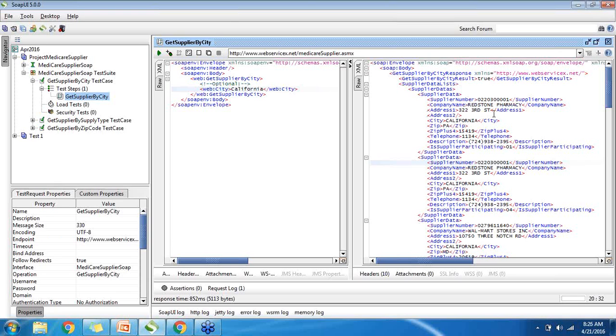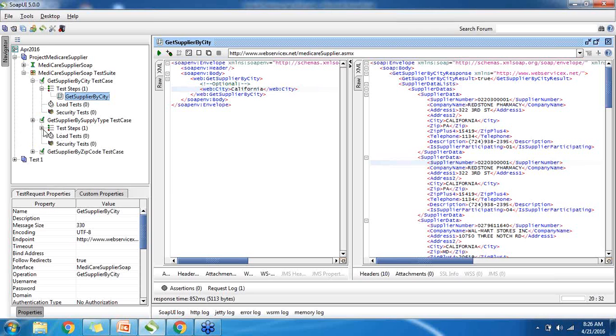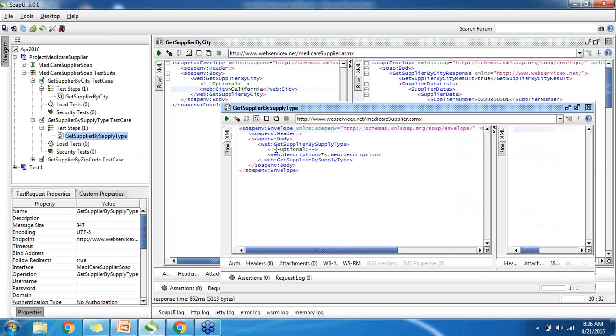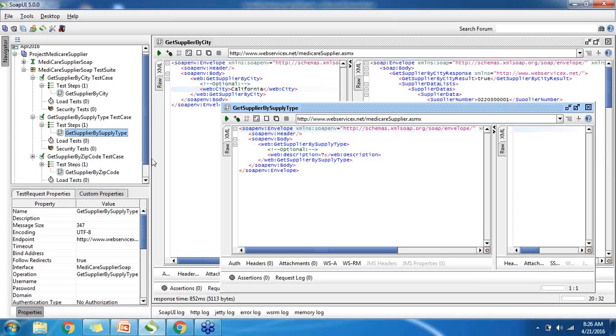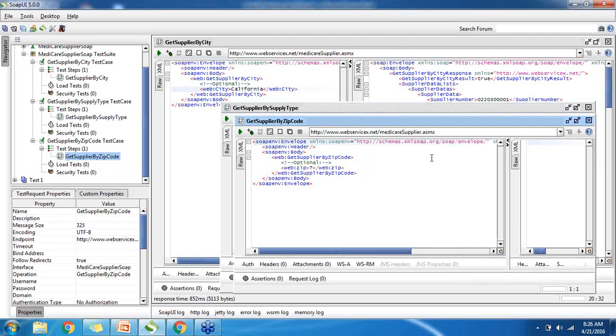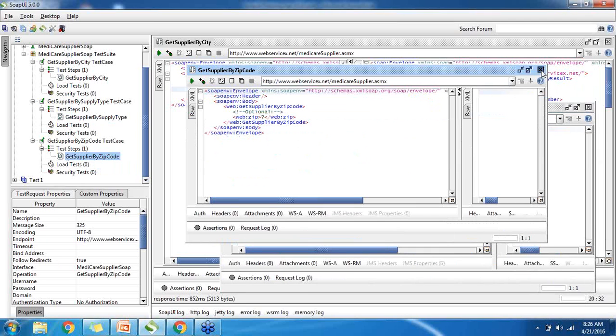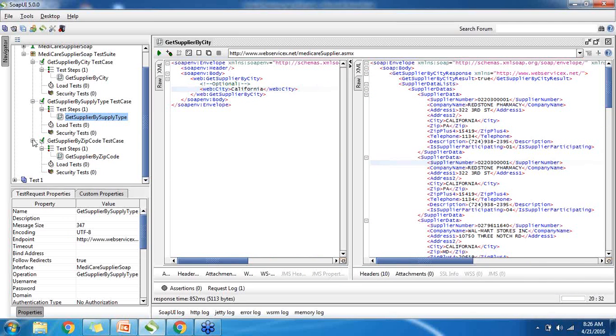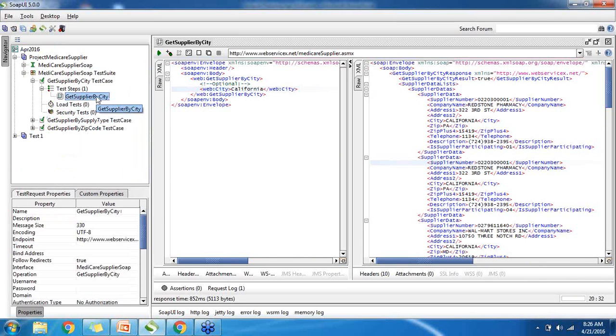So now what we'll talk about is how to verify this. We'll now go to the other requests. In the same manner you can open these requests and provide some description. This method asks for a description. If I go to another, the last operation, get supplier by zip code, it will ask for a zip code, so you can provide that. So let's focus on the first one, get supplier by city.